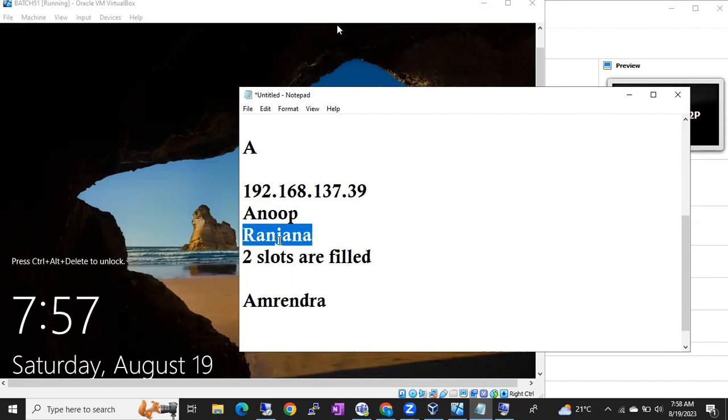You tell them, I have a very important activity. So Ranjana will log off from the server, you will get one connection, and using that connection you can jump into the server.